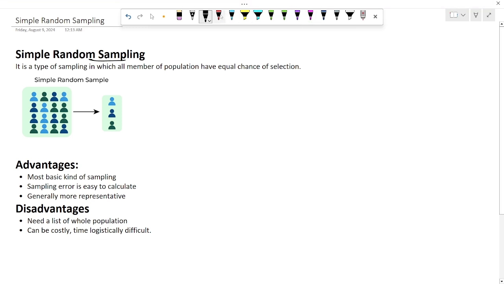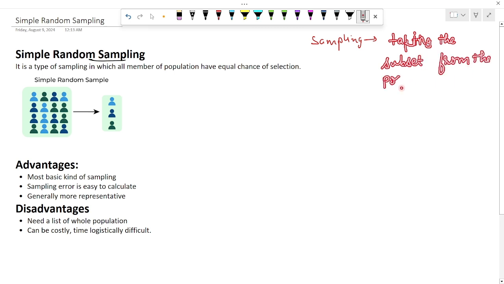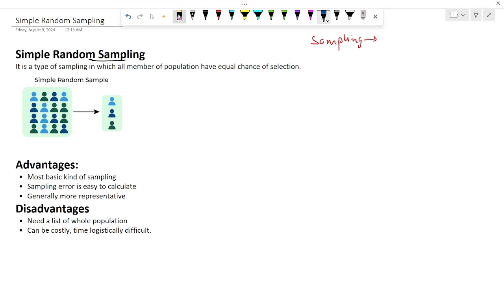In the previous video we talked about sampling. So sampling is basically taking a subset from the population. So this is sampling, and we have seen different types of sampling, like first is probability sampling.